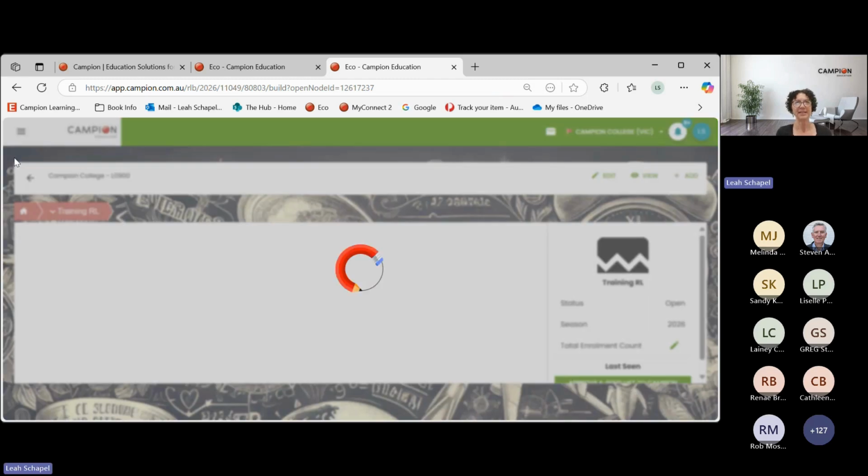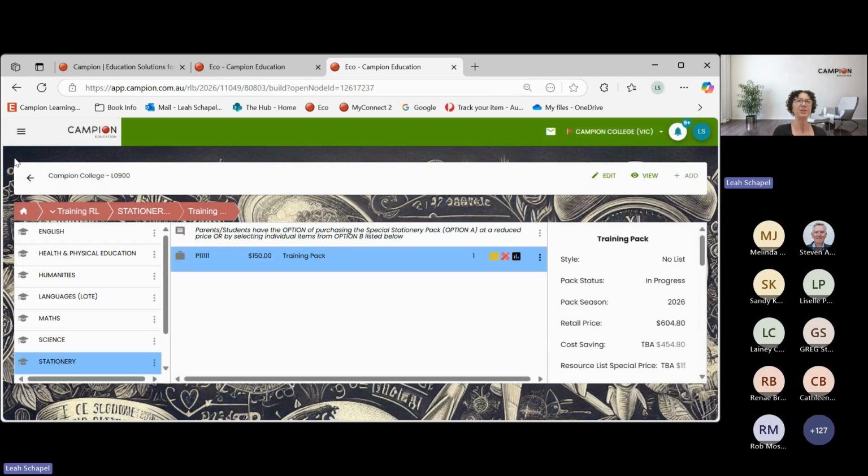School transfer fees. Campion can also collect various school charges via the resource list, including school transfer fees and payments to third-party providers such as Education Perfect. Your school's resource list coordinator and your Campion support team can add school transfer fees to the resource list. These will be collected by Campion and then remitted back to the school after a set date.